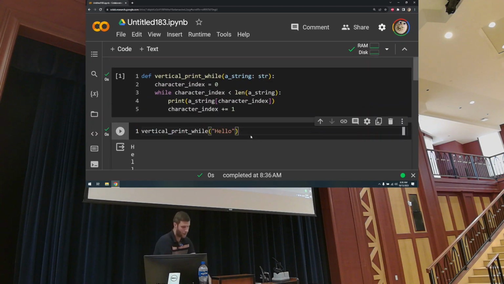And now let's look at the code. I gave it the string hello. Could have given it any string. And it starts with a character index at 0. Well, the character index is less than the length of the string. Now remember, I asked you this last time, but let's just make sure we remember. How long is the string hello? How many characters is it? If I ask the string hello, what would its length be?